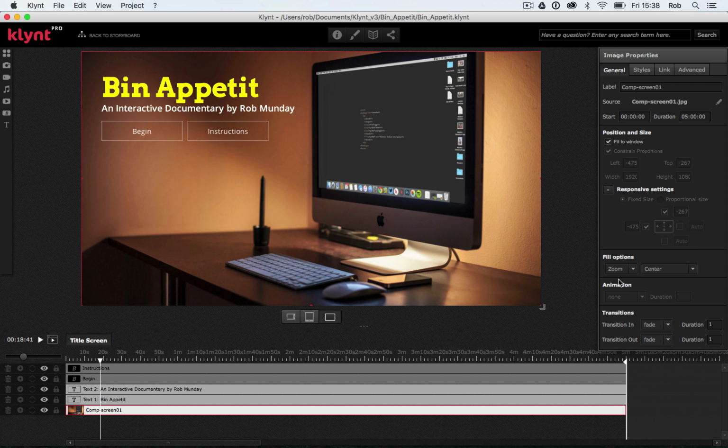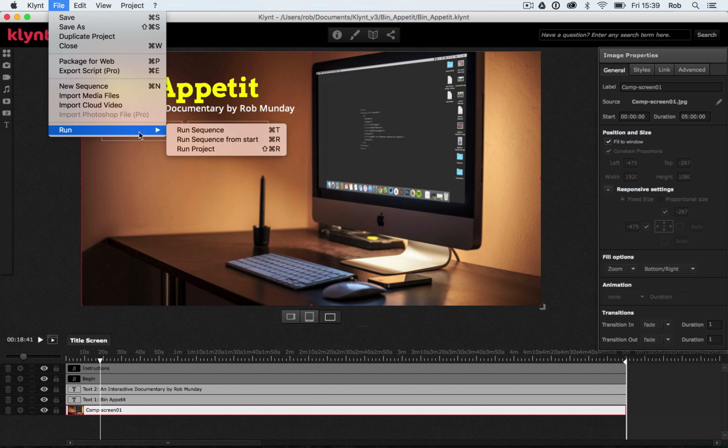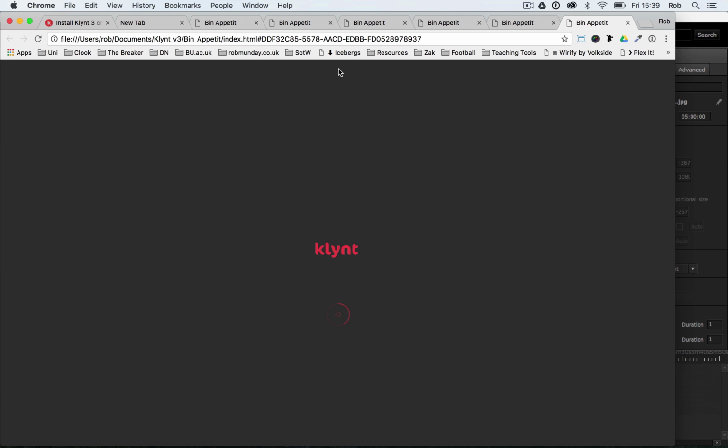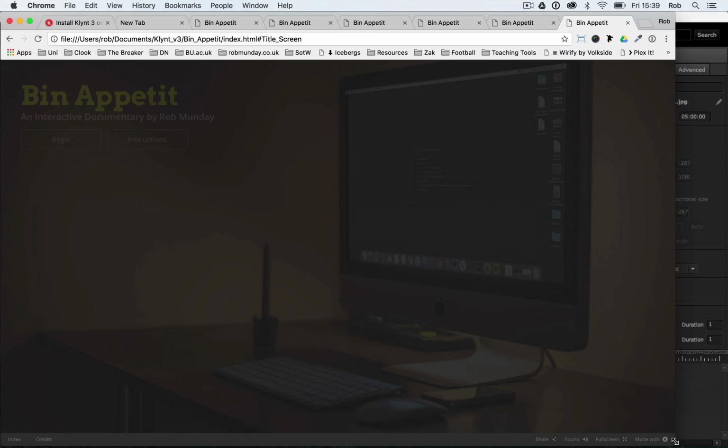So the final thing I'm going to show you with this background image is with the zoom options, you can decide where the focus is on your image. So you've got zoom into the center, top left, top right, bottom left, bottom right. So because the computer is on the right hand side, let's try making our image focus on the bottom right. So now when I go file, run, again I'm getting a lot of tabs open here, so I'm going to close some of them in a minute.